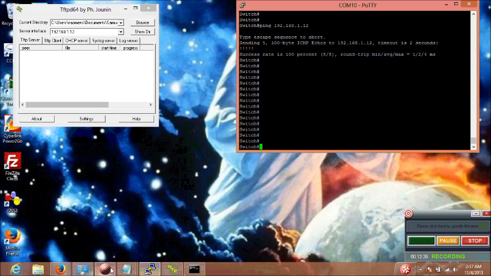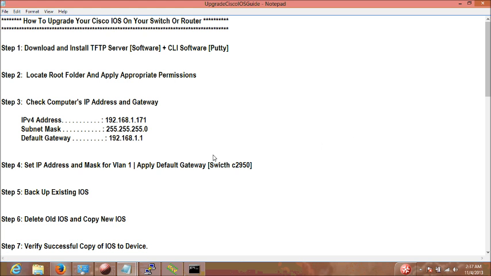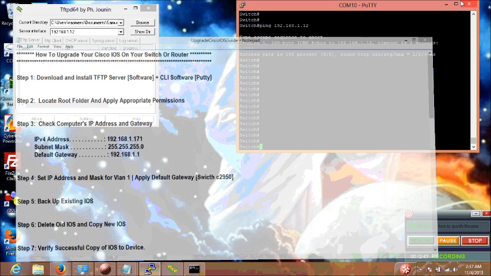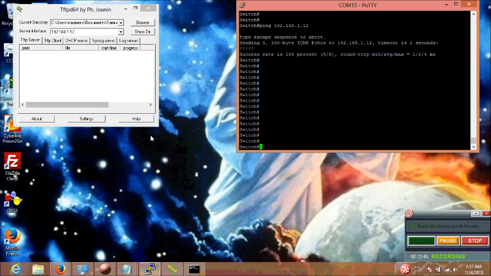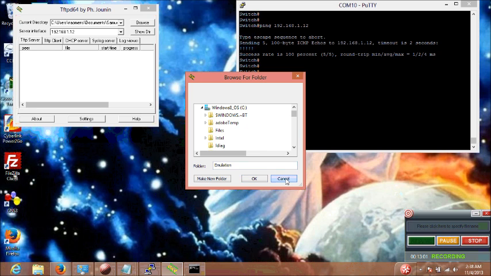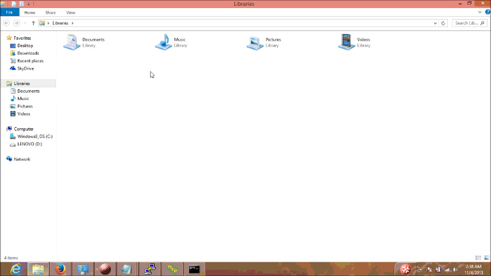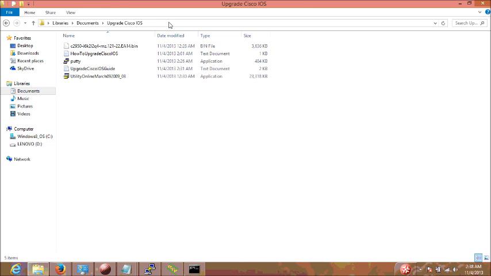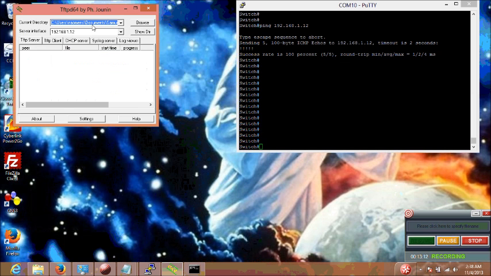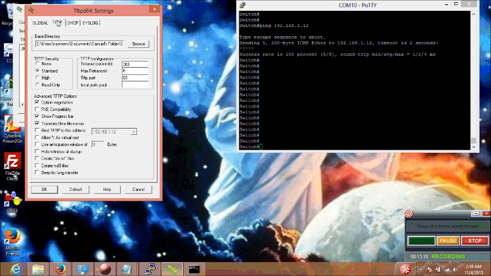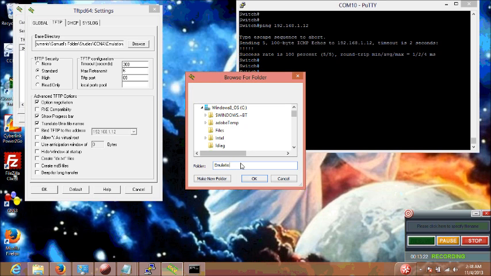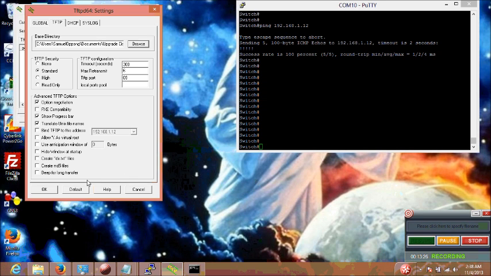Now, for the guide again, set IP address, we've done already. So you back up the existing IOS. The backup means you want to copy the IOS that you have on the device for emergency, just in case something doesn't work with a new IOS, you can put it back on. The folder I like to put that in is a document folder I have called upgrade IOS. So I'll come here, put it here, build settings, TFTP. That's not the right folder, so browse. Okay, and I'll just say okay.